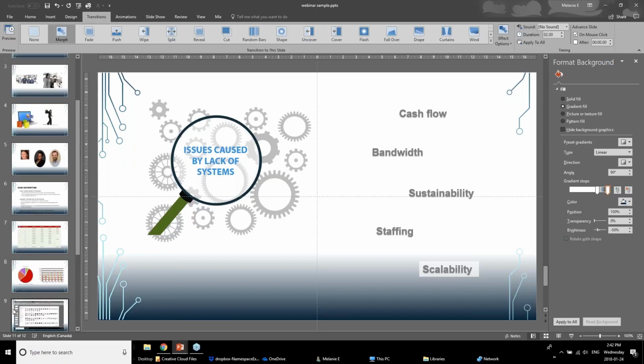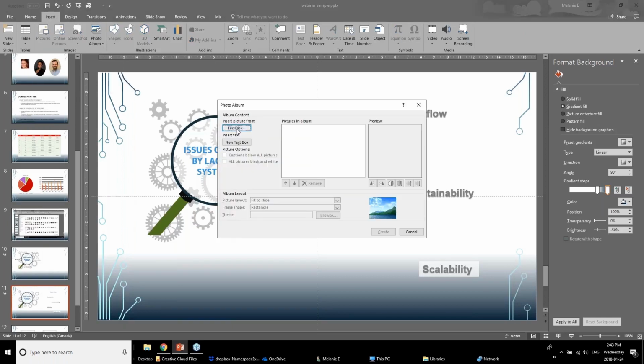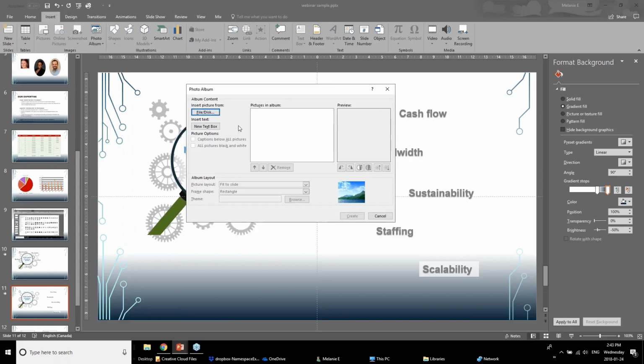I'm just going to pick a slide in general, and I'm going to go along the top here to Insert. And I'm going to select Photo Album, and you'll see a drop down because if I had a photo album already existing, I could click it from here and edit it. But I'm going to go to New Photo Album. And what you'll notice is it opens up a little window that gives me an opportunity to create my photo album.